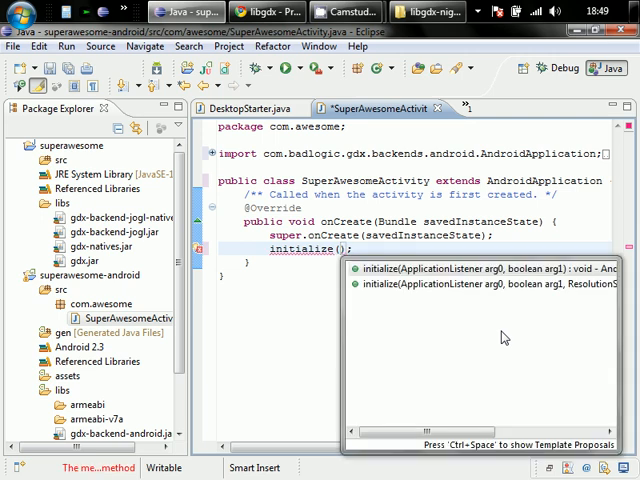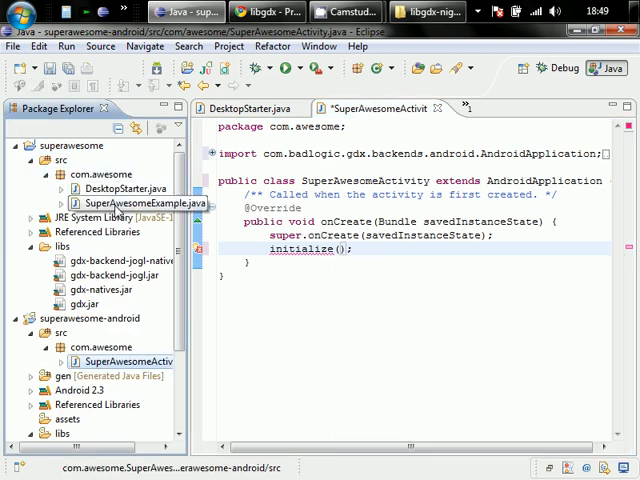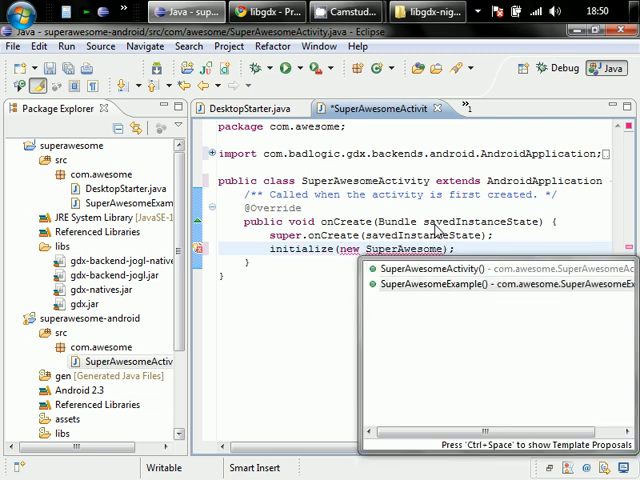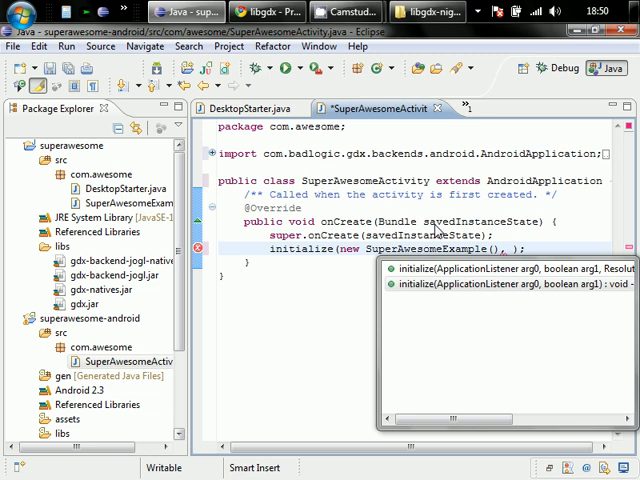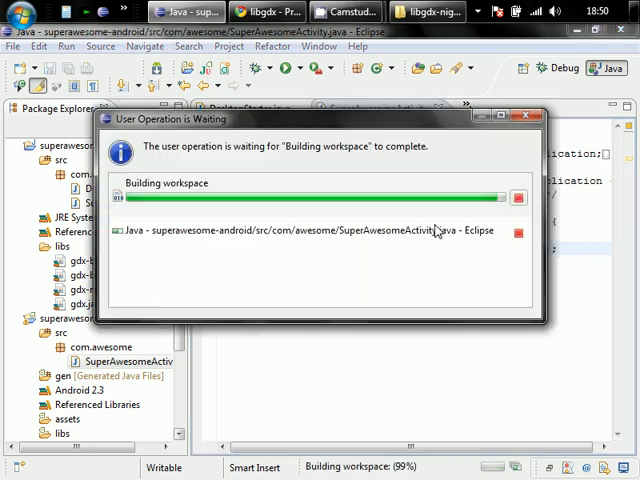So the first argument is again an application listener. Since we reference the main project, we can use the super awesome example application listener we just wrote. So we use the super awesome example class here, an instance of it. And the second argument is again whether we want to use OpenGL 2.0 or not. We don't, because we are cool and old school.